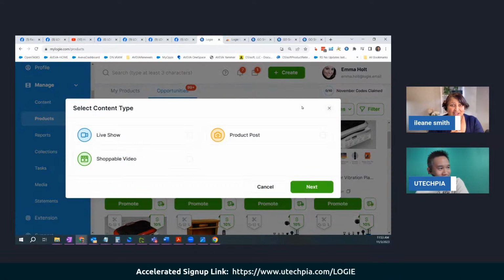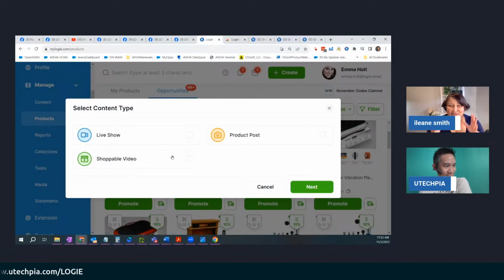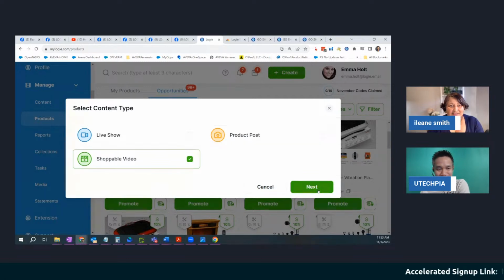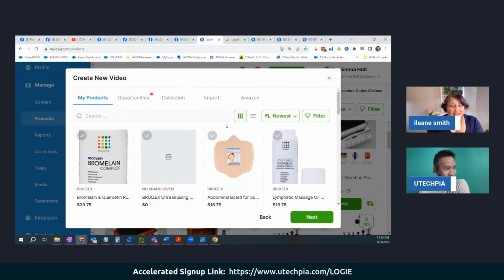New content. So now you have your choice: live show, shoppable video, product post. Let's click shoppable video because we know that's where the money is right now, unless you're an A-lister and you're doing lives. Okay, so go next. Now you pick your product, grab any product, doesn't matter.